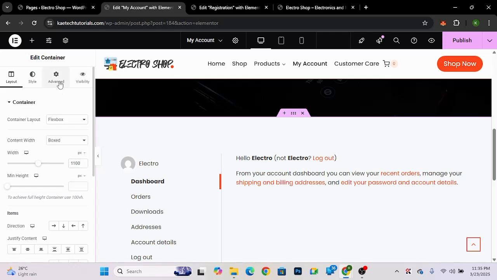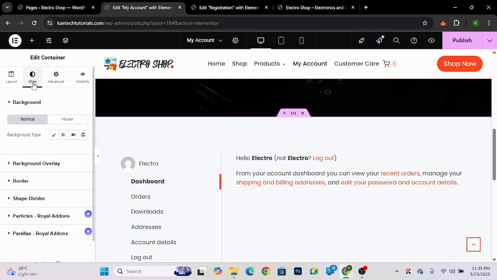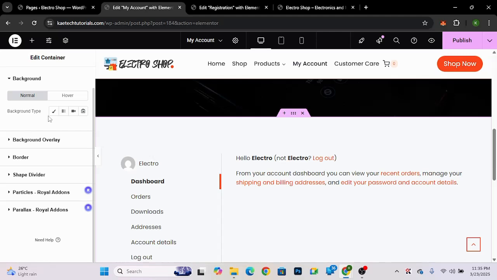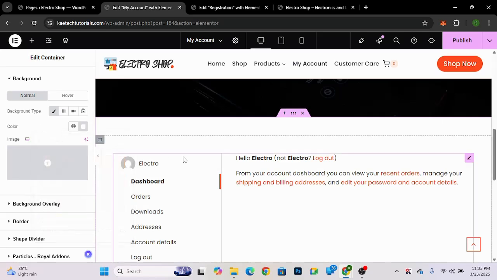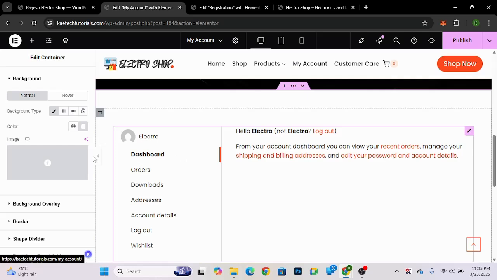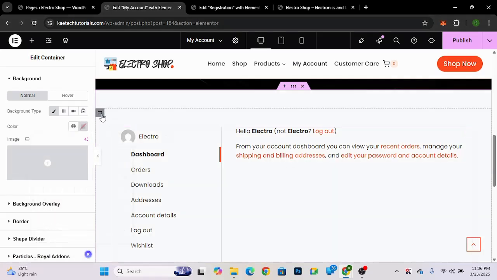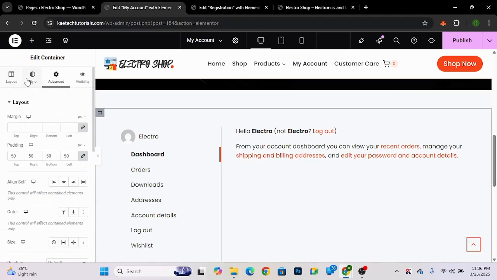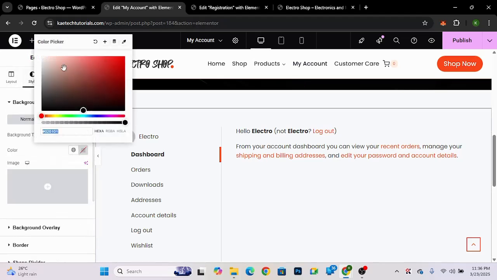I'll go to advanced over here, or let me go to style over here. I'll go to style over here and then give it a background type of white. Okay, so I want to give it a background type of white. Let me see, which one did I give? Oh, okay, so I gave all the background type. That is not what I want. I want just this particular one. Okay, so I'll go to it, advanced over here, click over here, give it a background type of white.